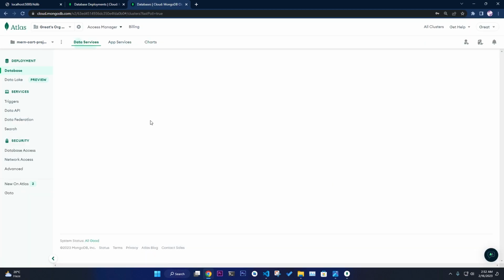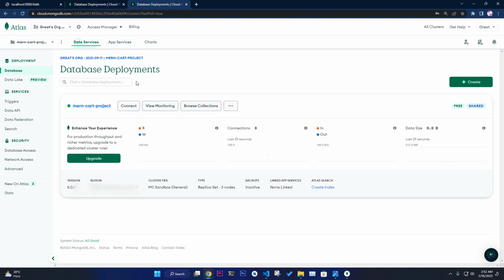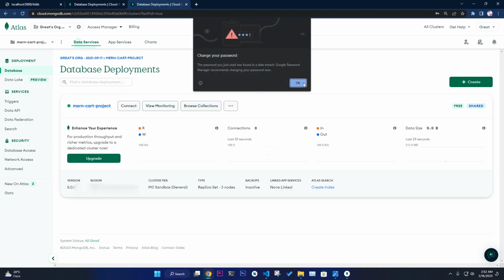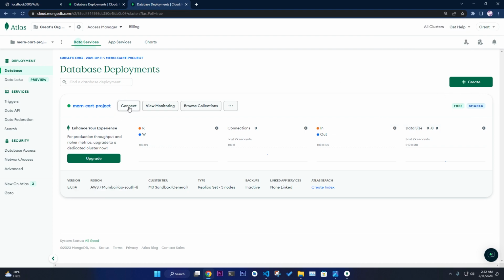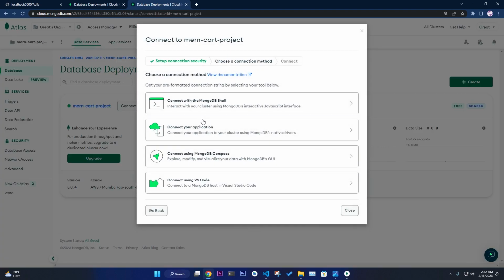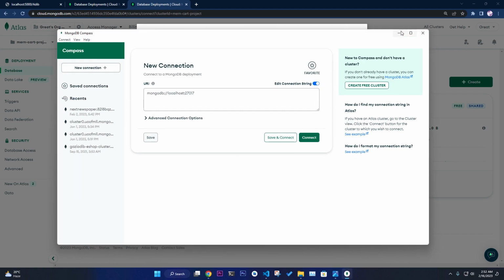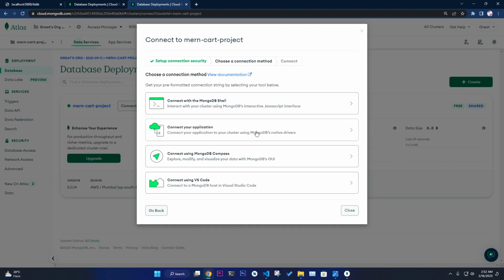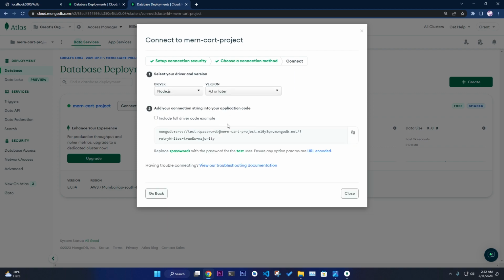Okay, so you can now go to your database. It is set up. MongoDB Atlas is very simple and very easy stuff. You need to just click on connect. Now it says connect with MongoDB shell, connect your application, or MongoDB Compass. You can connect it with MongoDB Compass, but I'm just clicking on connect your application. You just need to copy this, and make sure your driver is Node.js and version 4 or later. This is the simple thing that you can do.